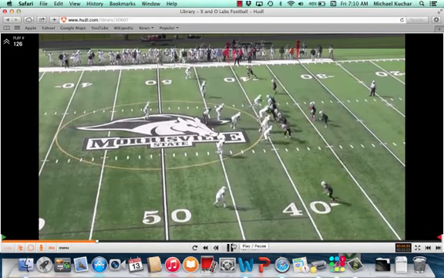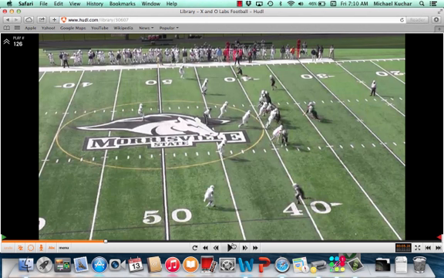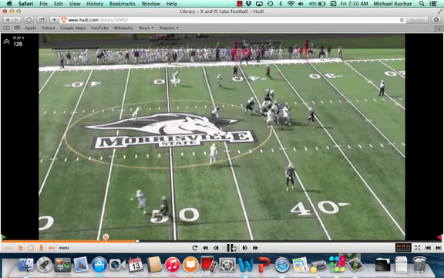Two by two set here. Okay, now the Sam linebacker is leveraging. He's leveraging that tight end right there. Quarterback's eyes are on it. He sees it. Gives the ball in the zone play.